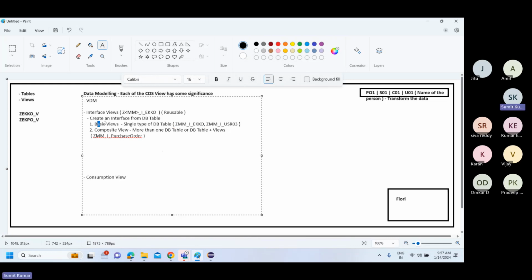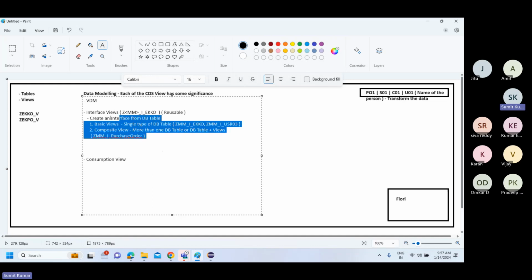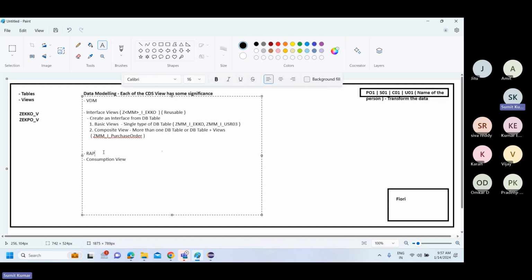So basic views and composite views, whose names carry an underscore I, frame the basis of interface views. Going forward, my consumption layer will not directly interact with my table, but rather with my view. They don't want to understand EKKO or USR03, they can simply understand purchase order data, which can be a transformed form as well. That is one kind of view. Other than that, there is something called the wrap layer, or wrap views, which you would see in the form of something called R views.